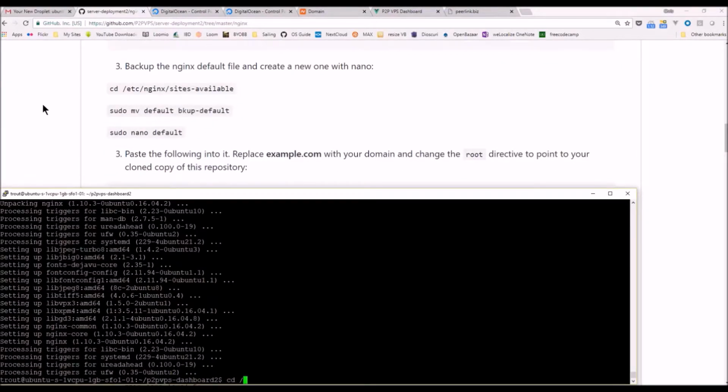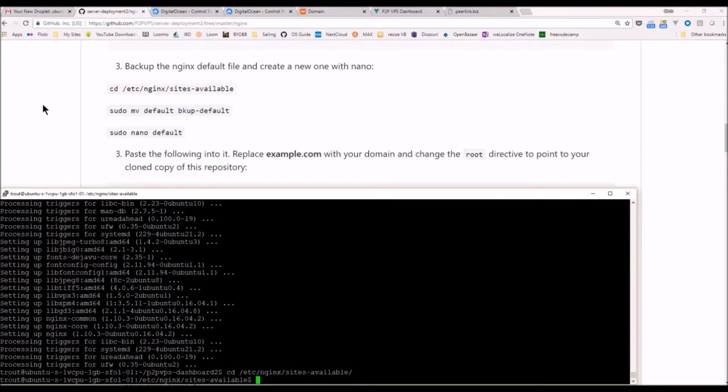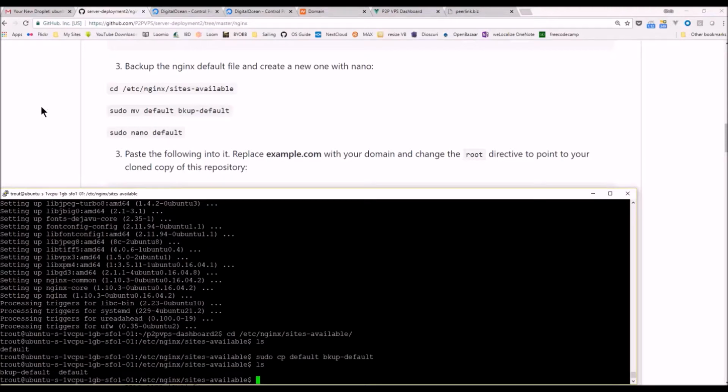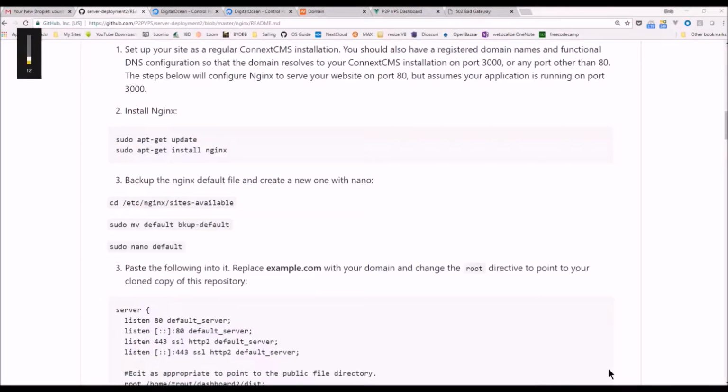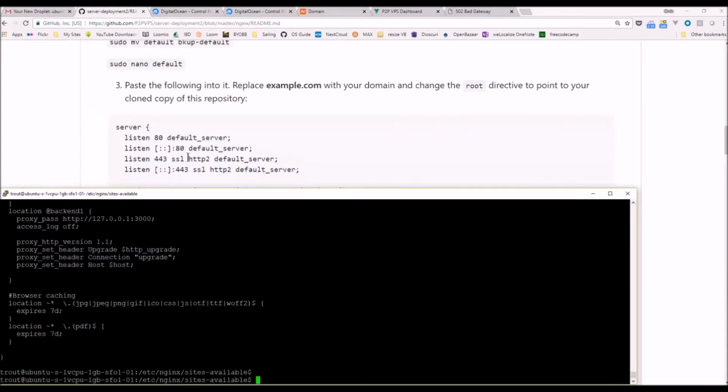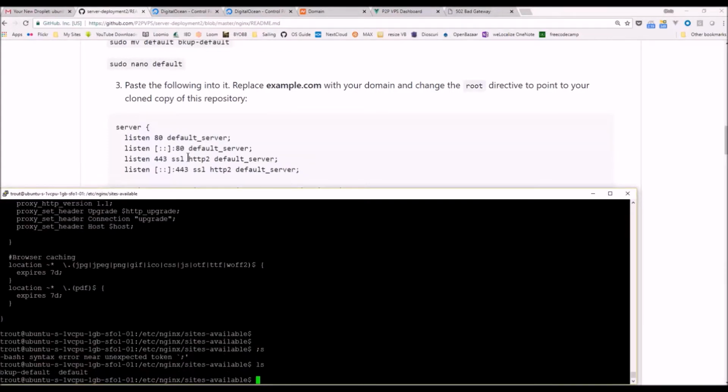Okay, so then we can go into the sites available directory, and we want to back up this default script, because it's always good to get back to that default script. So what we want to do is copy this script and replace that default script with it.